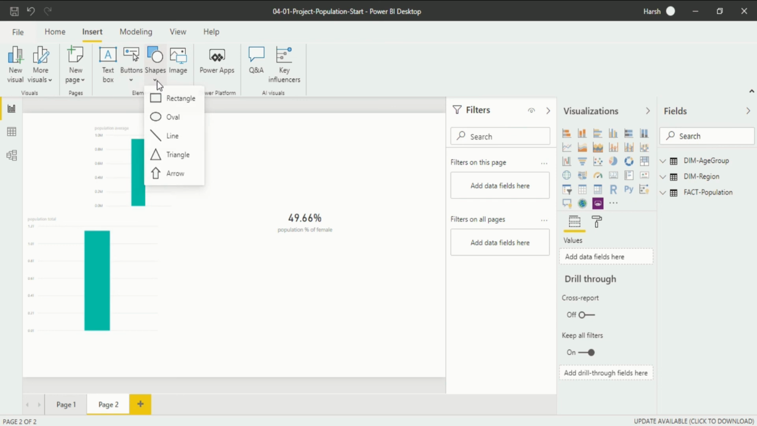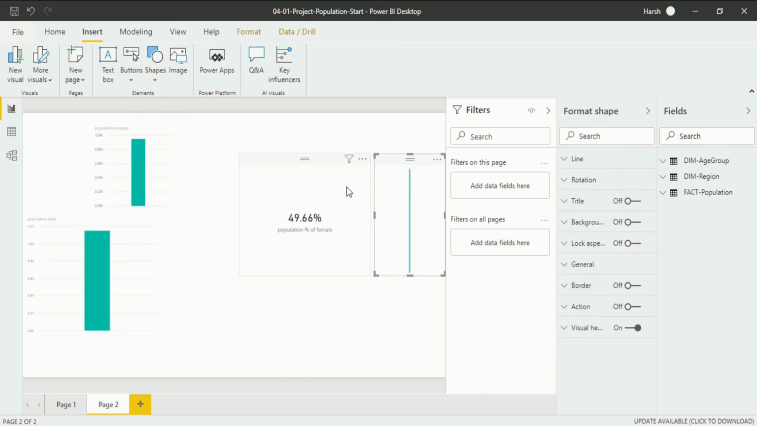After that, there is shape available to you. You can insert any shape. Like if I click on a line, you can see a line has been inserted into the report view. If you want to increase its size, you can do it. If you want to increase its width, you have to do it from the format shape.